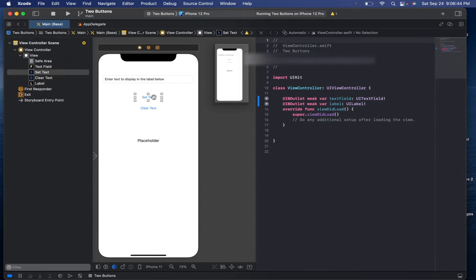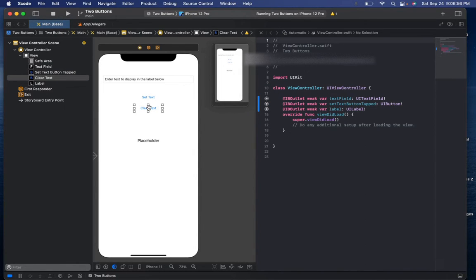Let's also do the same for our buttons. So Ctrl and let's drag a button to create an outlet. Let's name this set text button tapped. And let's also create one for our clear text button. And let's name this clear text button tapped.